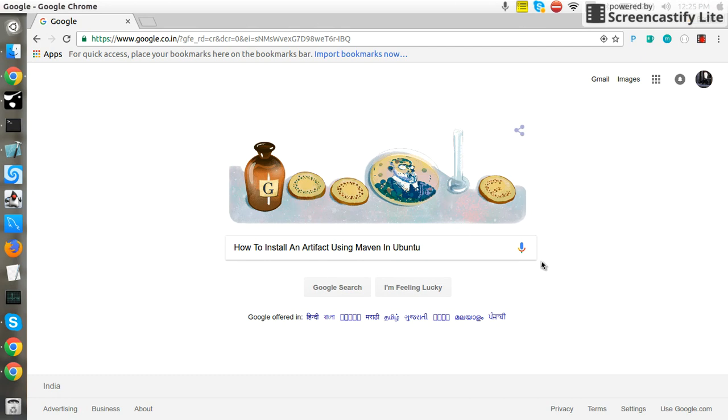So let's begin. First of all, I will describe why to install an artifact using Maven. There might be a case that you are developing a project using Maven, and for that, obviously, you need a Maven local repository, and you don't have an artifact present in it. So you just need to install that artifact in your repository. There are multiple ways to install that artifact, and I have chosen one from them, the maven install command. So let's begin with it.